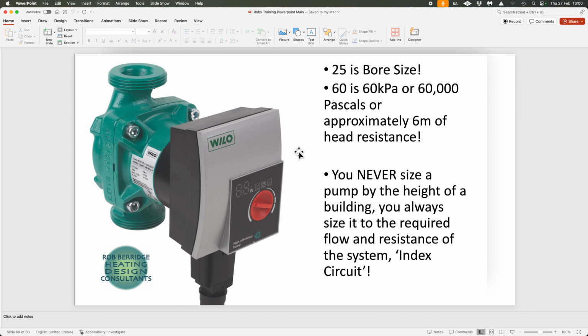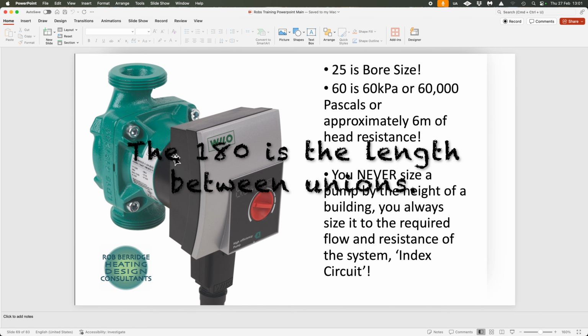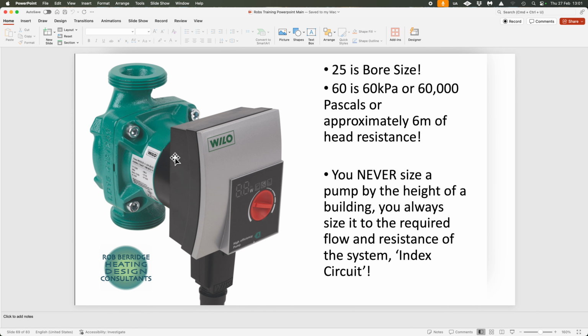So the 25 on a 25-60 pump is the bore size. The 25 is the bore size. The 60 is 60 kPa, 6 meters, or 60,000 pascals of head resistance that it will overcome. Now, we remember with our calculation tool that our primary circuit was just 5 kPa or 5,000 pascals. So one of the smallest pumps you can buy is a 15-50. So a 15, which means 15 is the bore size, 50 is the 50 kPa or 50,000 pascals, or approximately 5 meters of head resistance.